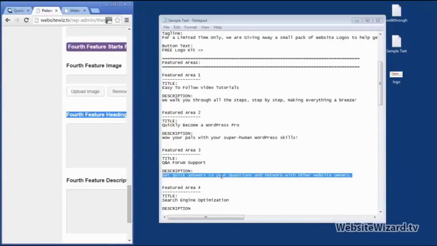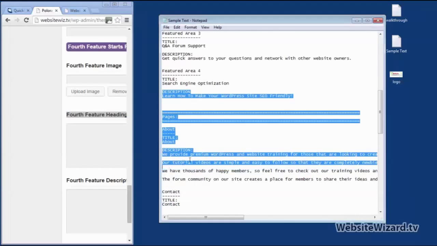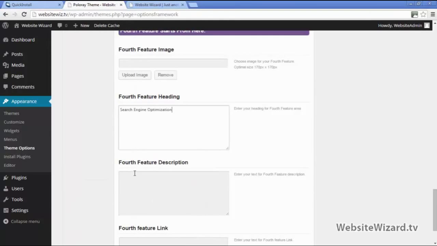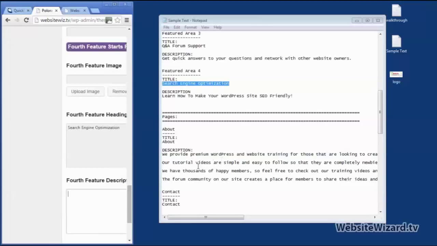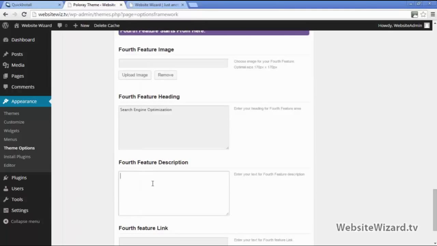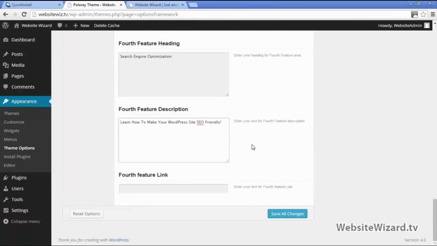So I'll copy that from my notepad file here, copy and paste that right here. And then finally the 4th featured description. So I'll copy that here and paste that right here, and then scroll all the way down and click Save All Changes.